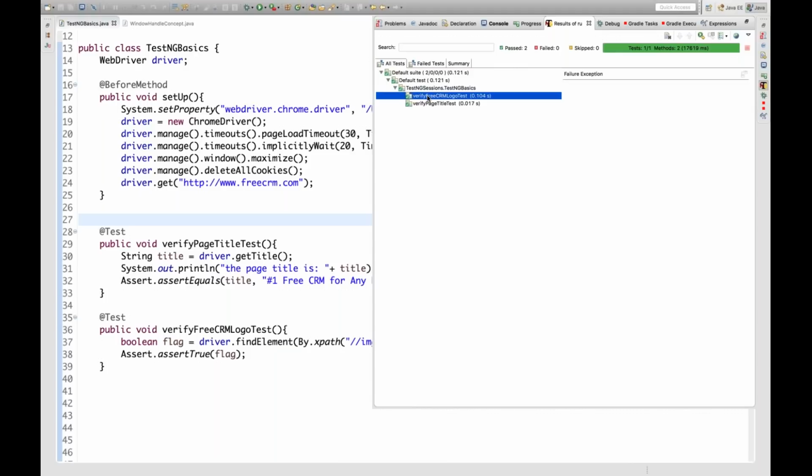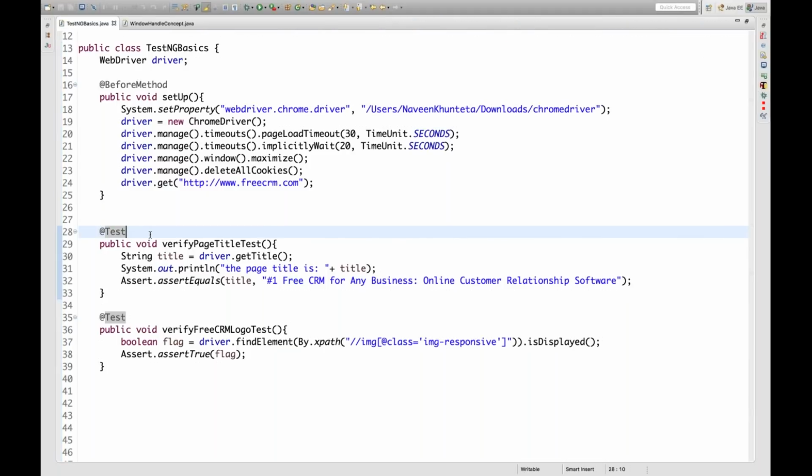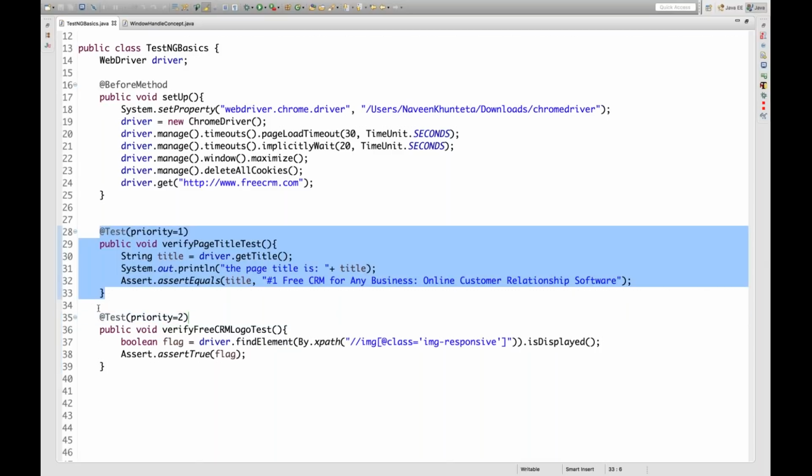But we have to define the priority. It's always good to define the priority when we have a number of test cases. So I'll define the priority keyword after the @Test annotation. Priority is equal to 1, and priority is equal to 2. So the priority keyword will define the priority. First it will execute this, then it will execute this.